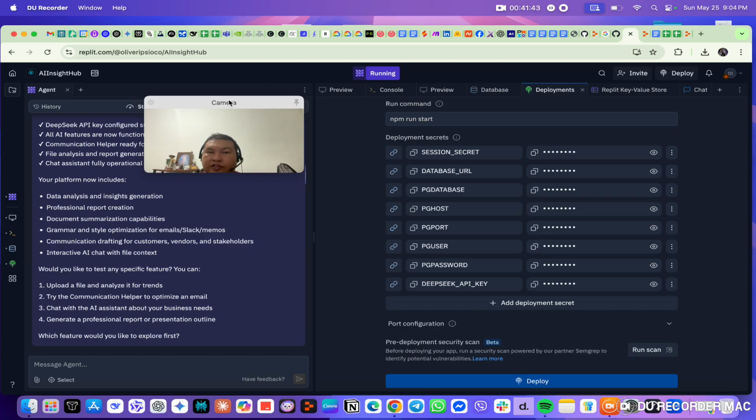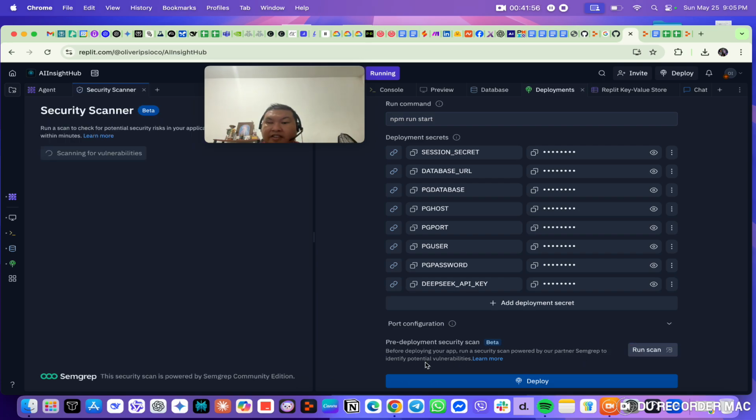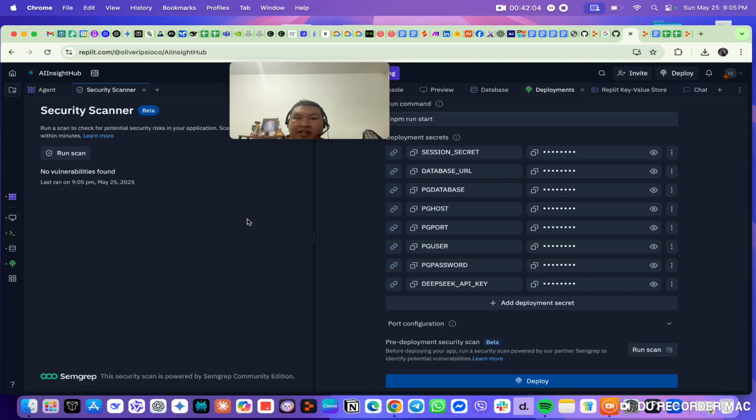And then there's an interesting feature here, like you can run scan. What it does is before deploying an application, you can run the security scan, which is powered by Replit's third-party partner, which is Semgrep, to identify potential vulnerabilities. So right now, I'm doing a security scan. So if you notice, I click this and this left-hand corner shows up. You can also click this. It will confirm whether it sees any vulnerabilities or not. For example, it's saying here that there are no vulnerabilities found. So it will show the log, the time, and the date where it ran the security scan.